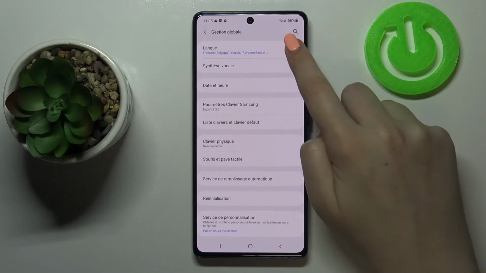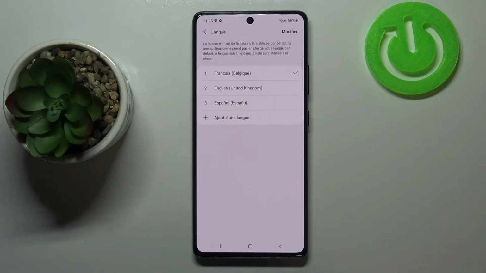So let me enter here again, and let me show you how to change the language if you've got it currently set on this list. So trust me, here we've got the option to modify. Let's tap on it, and as you can see, right now we've got mark options, so we can mark the languages.